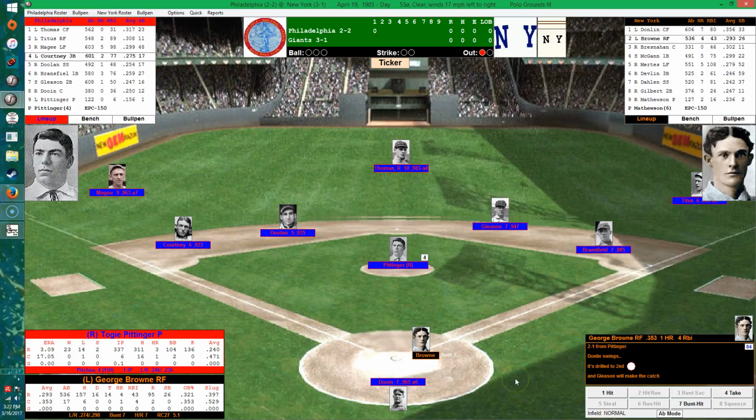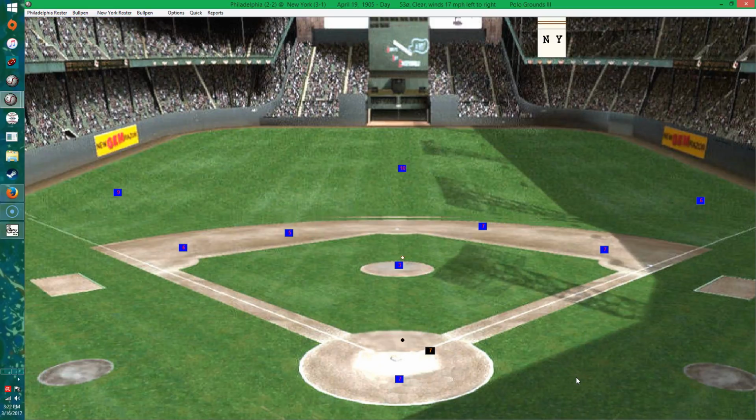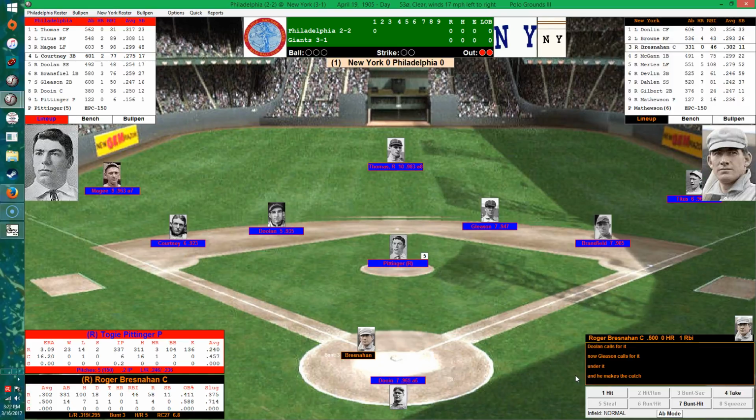Next up will be George Brown, the right fielder. He's off to a really good start, hitting .353. Has a homer and 4 RBIs. And he gets under this one. Gleason makes that catch on the pop-up to just behind second base.